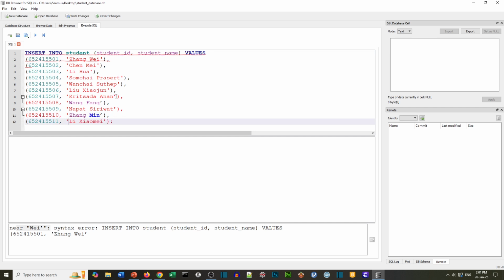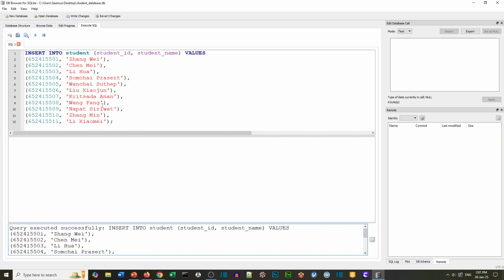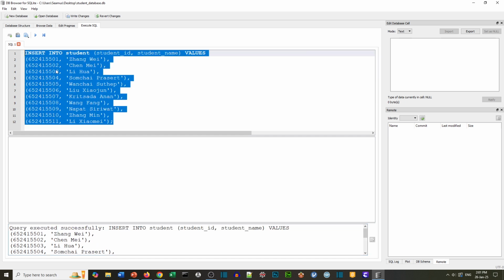You can see the SQL insert into and values is blue, table name is green, student ID and student name is kind of purple. The green numbers, because that's the type of integer, and the text is red if it's correct. Now if we run that, it says it's successful. So that was quite easy when it was correct.